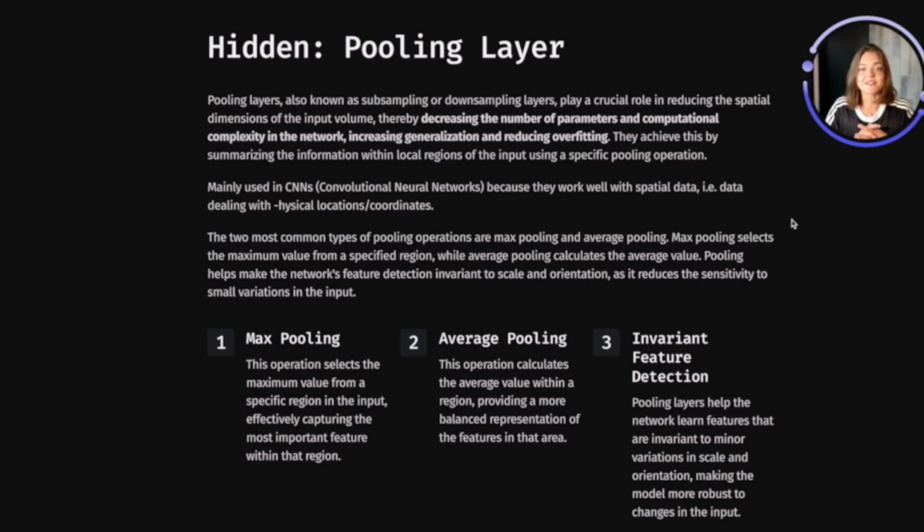So what pooling does is it decreases the number of parameters and therefore the computational complexity in the network, which also reduces overfitting, which is what we talked about before. As you have a decreased number of parameters, there is a decreased chance for overfitting, which is when you learn the training data so well that you don't perform well on new test data because you've fit so well to the training data.